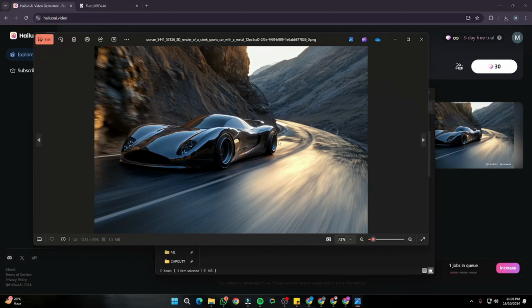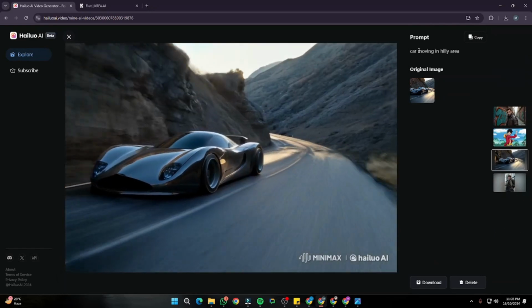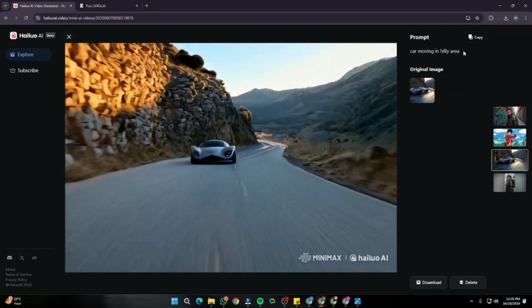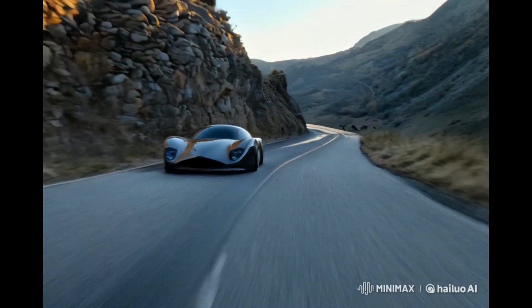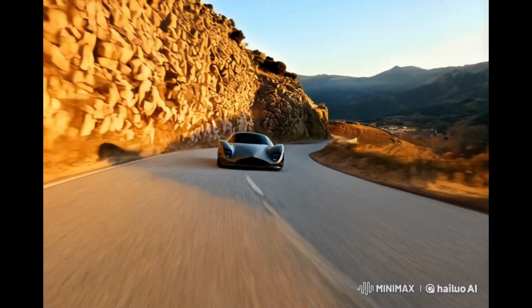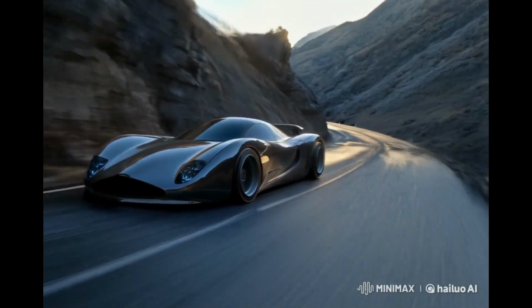Alright, so similarly, I went ahead and took this image. This is a 3D image of a sports car, and I simply typed in my prompt, car moving in hilly area, and take a look at this, right? The cinematic shot, the way the car is moving and the camera is moving with it, and the background, it kept that very beautifully, right?